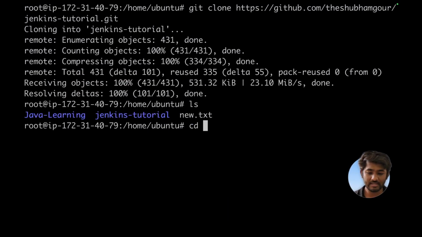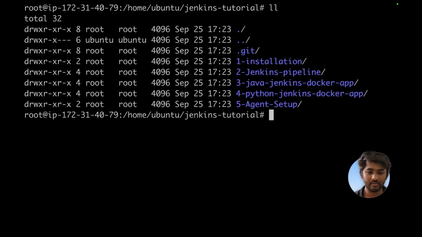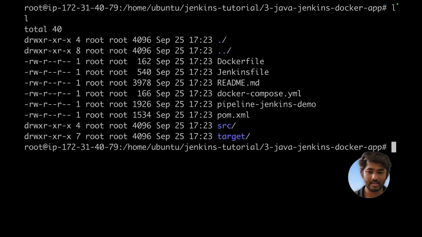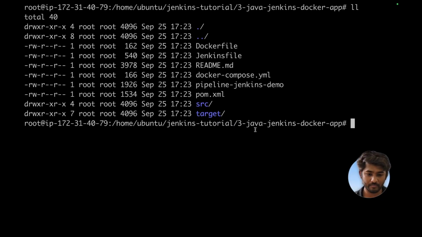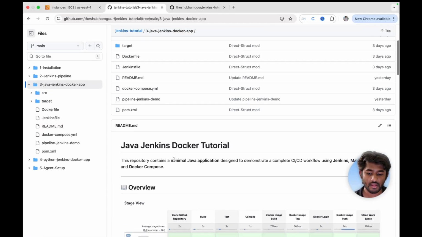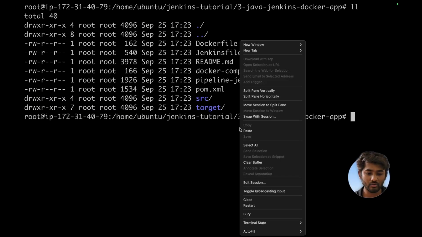Now, let me go inside the Jenkins repository. So we are inside Jenkins tutorial. The next thing is that we are dealing with the Java Jenkins Docker app. So let me go inside this directory, and we are right now inside the Java Jenkins Docker app folder. Now, let us take reference from the MD file which has been shared with us. Here it says that in order to compile the Java source code, you have to run mvn clean package. All right, let me copy this command and run it over here.